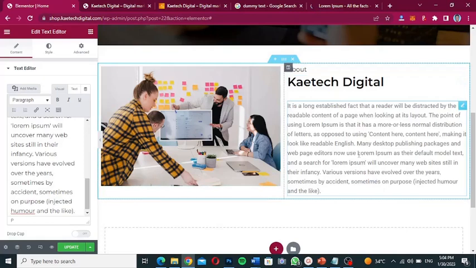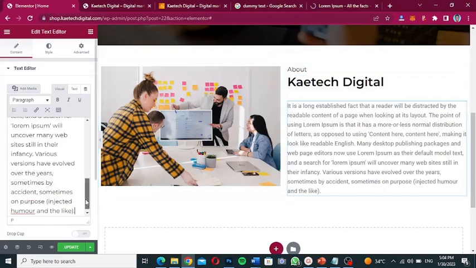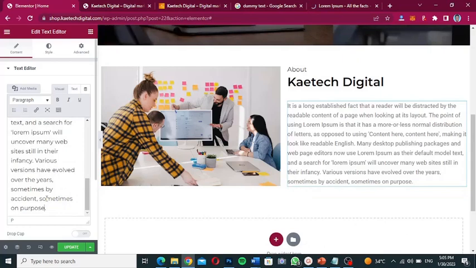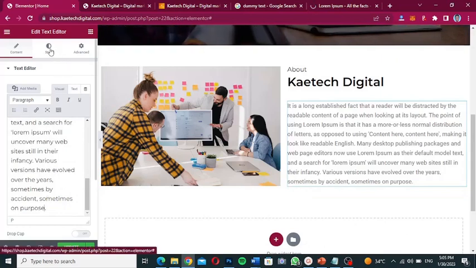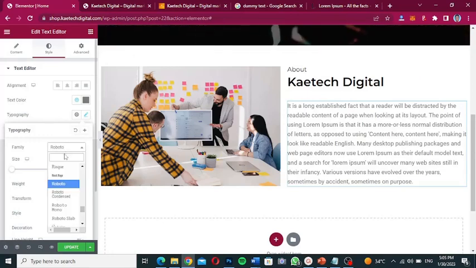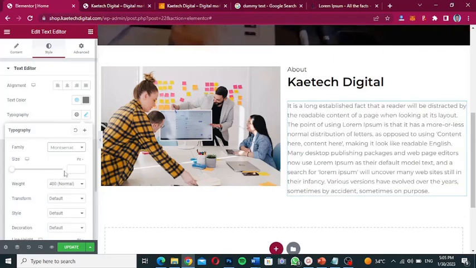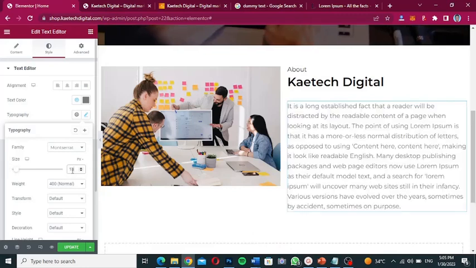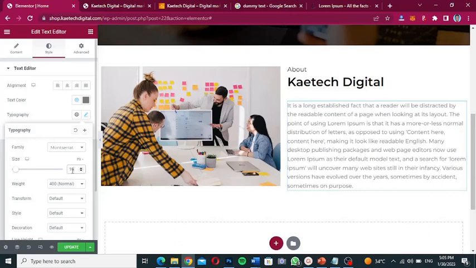So guys, as you can see, I have the text over here. I'm just going to remove some small one from it, and then I'm going to go to style and style the text the way I want it. With the typography, of course, I'm going to change it to Montserrat. With the size, I'm going to say maybe 18. So 18 is too much, so I'm going to say 16.